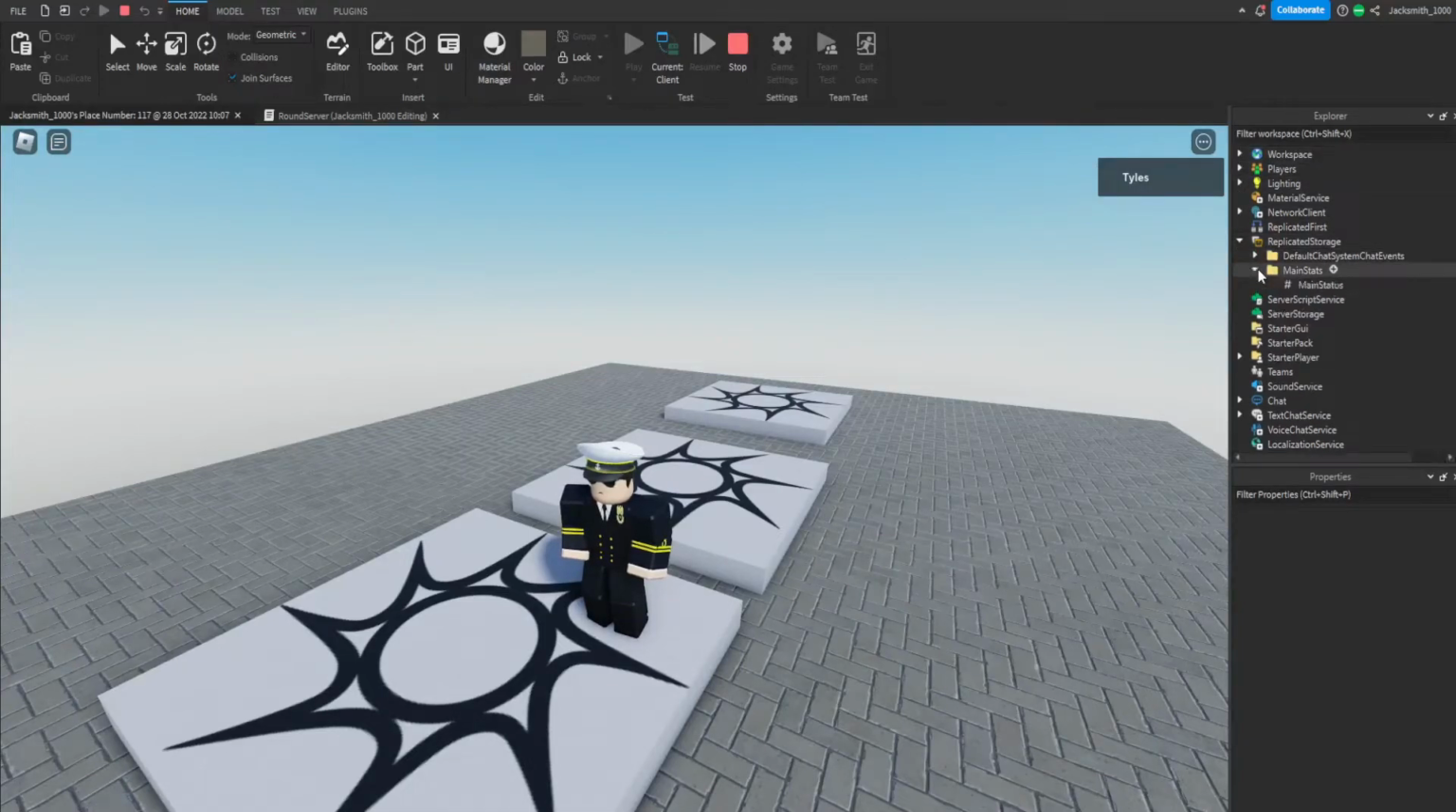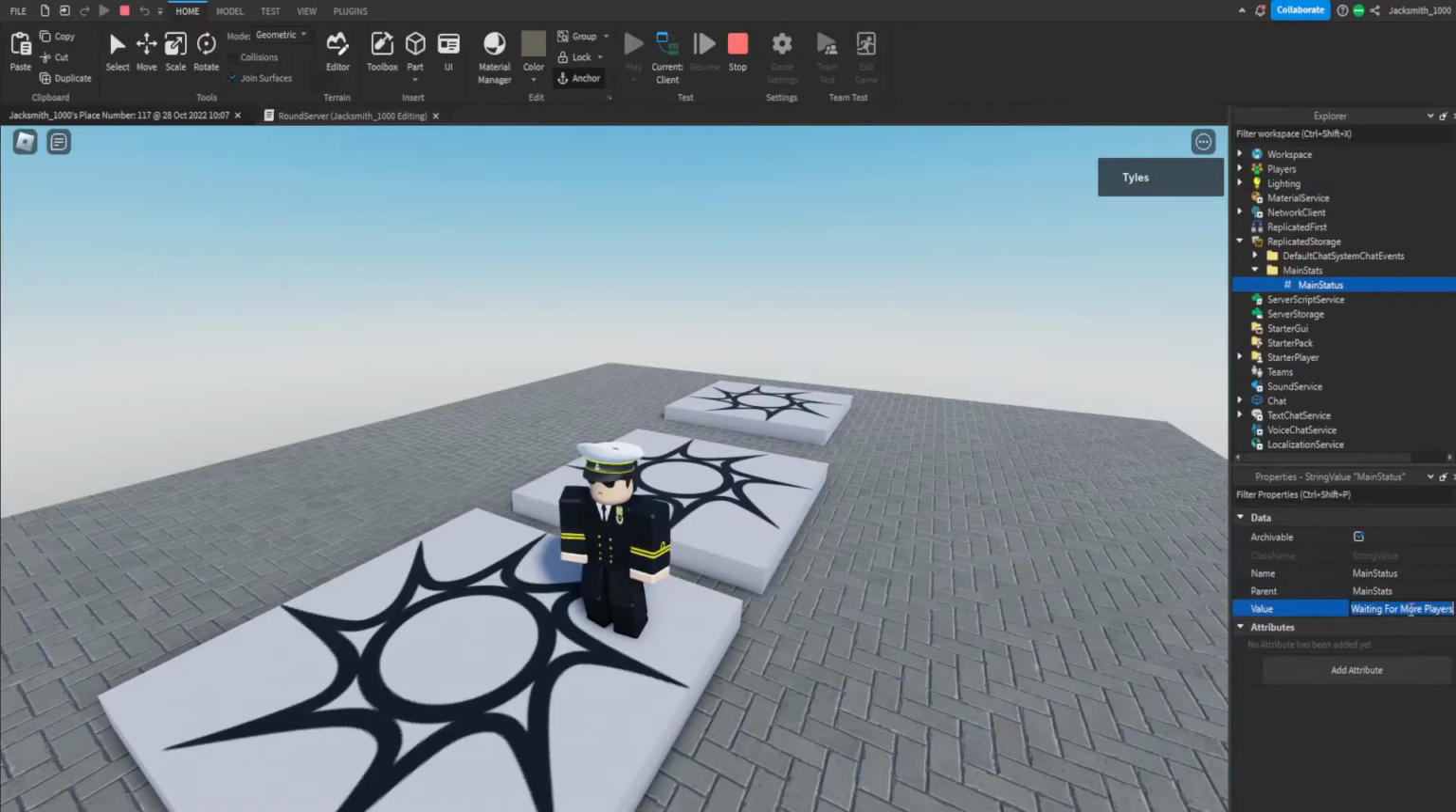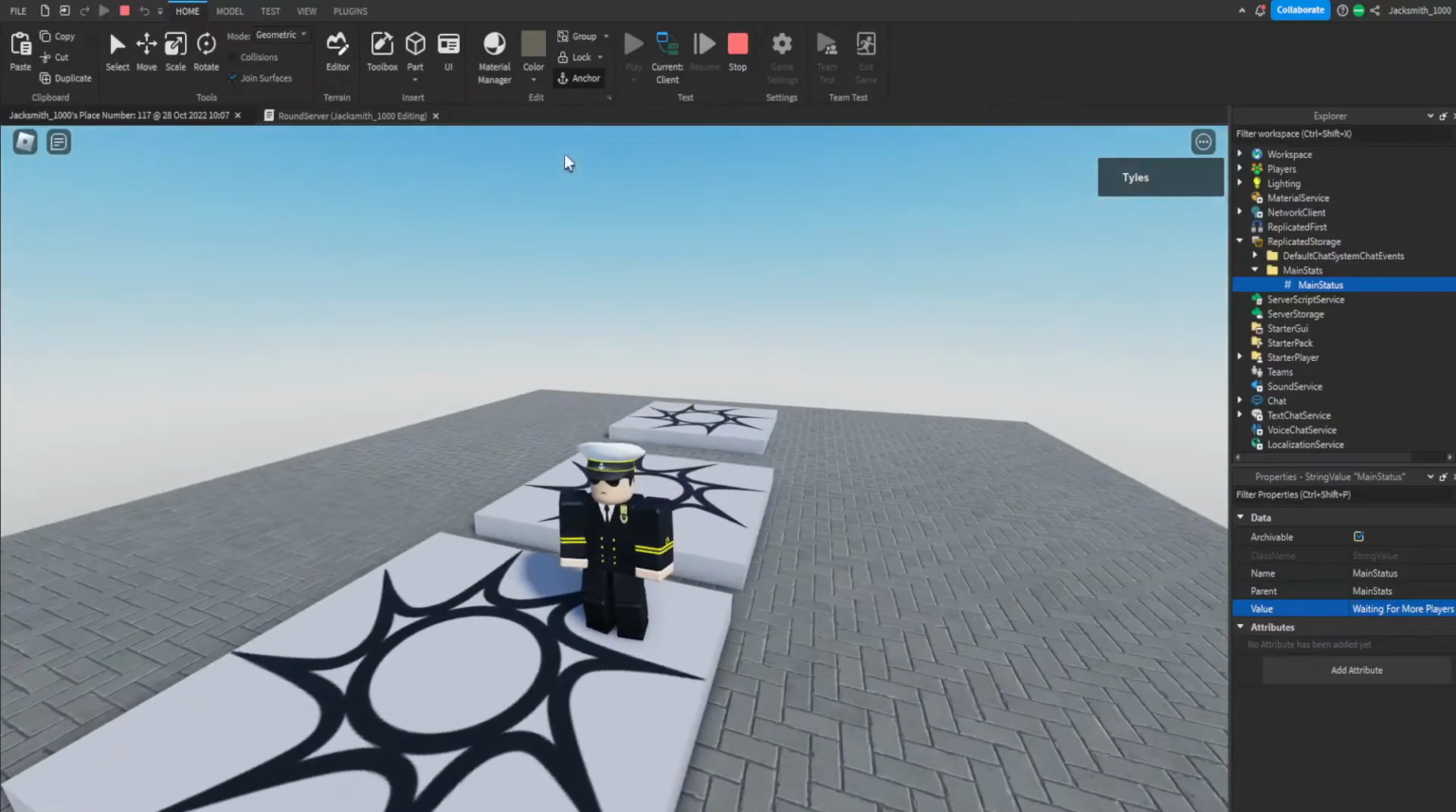So now, if we click play, what should happen is, if we look at the value in ReplicatedStorage, MainStats, the status is, as you can see, waiting for more players. Right in there, you can see that it says waiting for more players. And just now, I think I'm going to add the GUI that displays the game status up the top there.